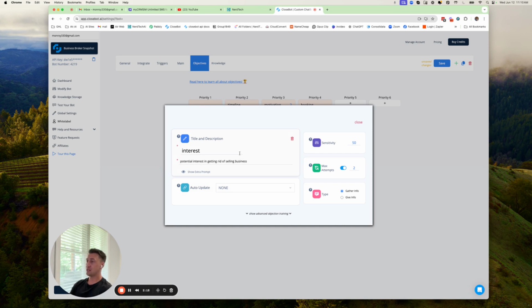The powerful thing is, since this is connected to Go High Level, we create an automation on the back end inside of Go High Level that says if interest is no, then do this. If interest is yes, then do this. We can turn the AI off if it's no, so it doesn't keep trying to ask these questions. Or if it's yes, we can go on to the next one.